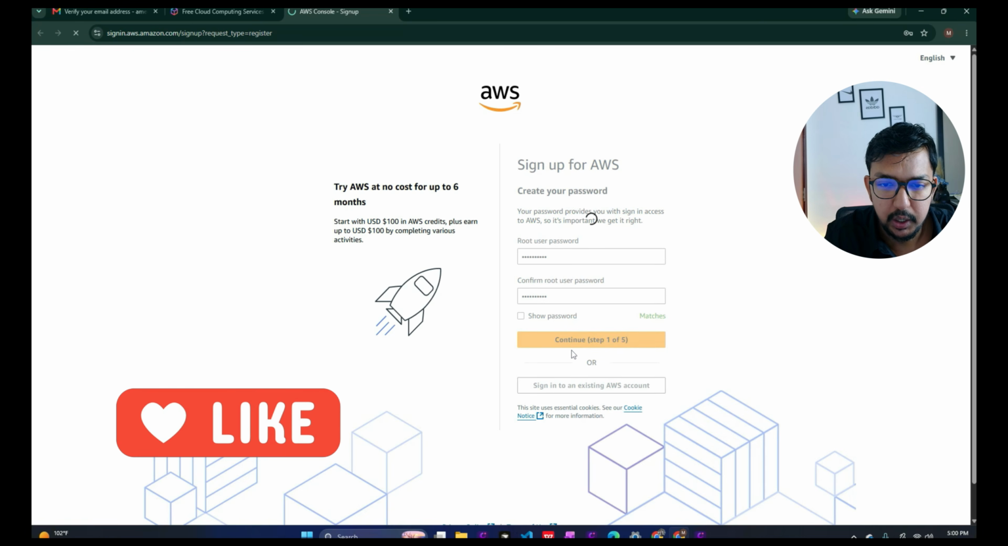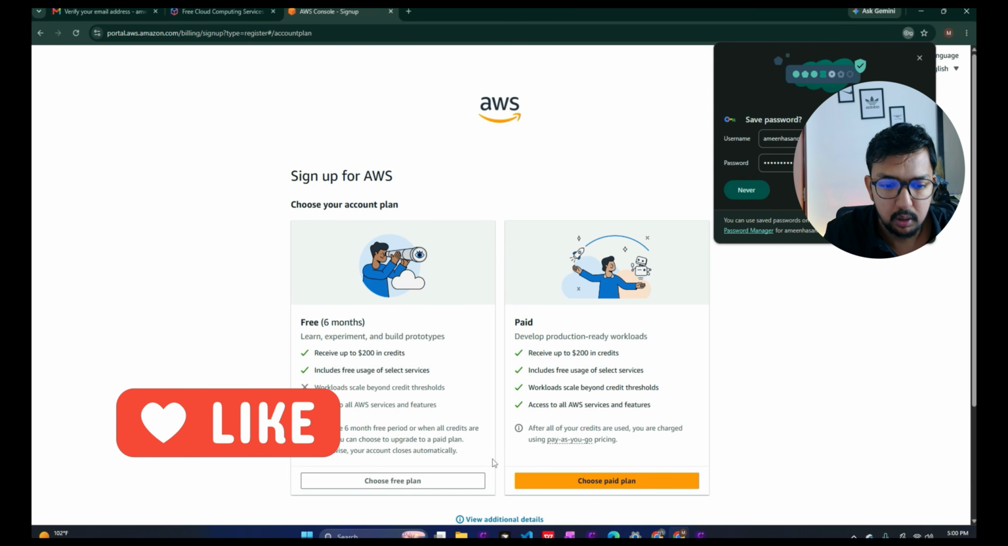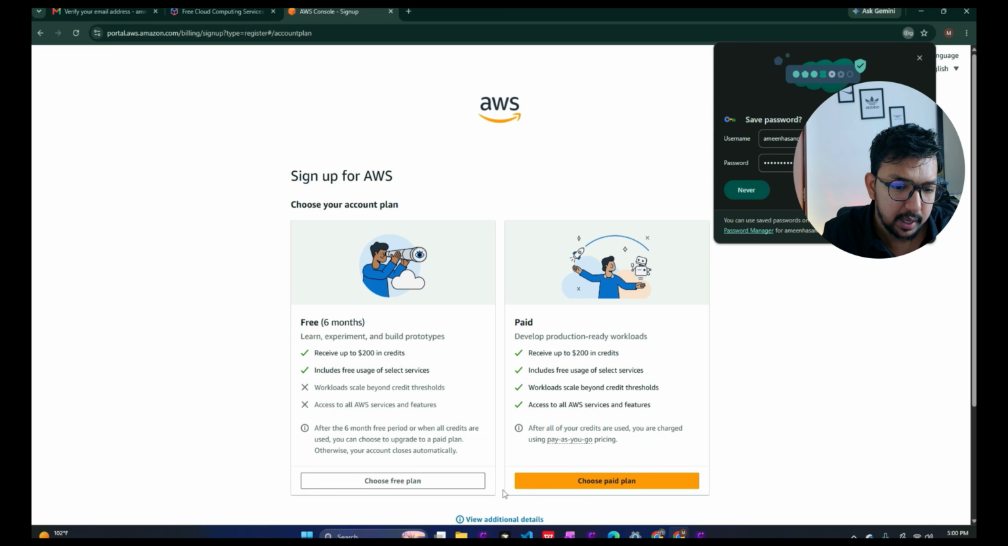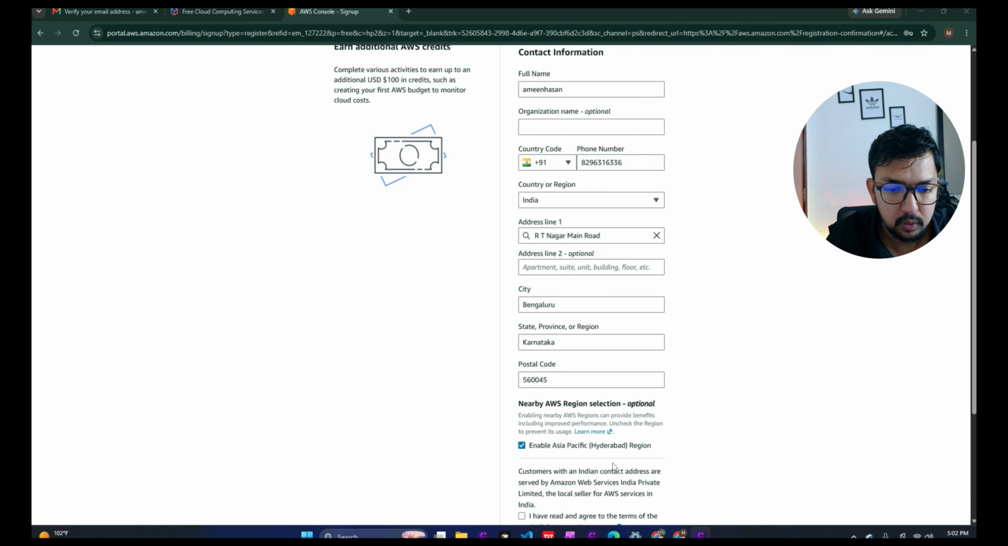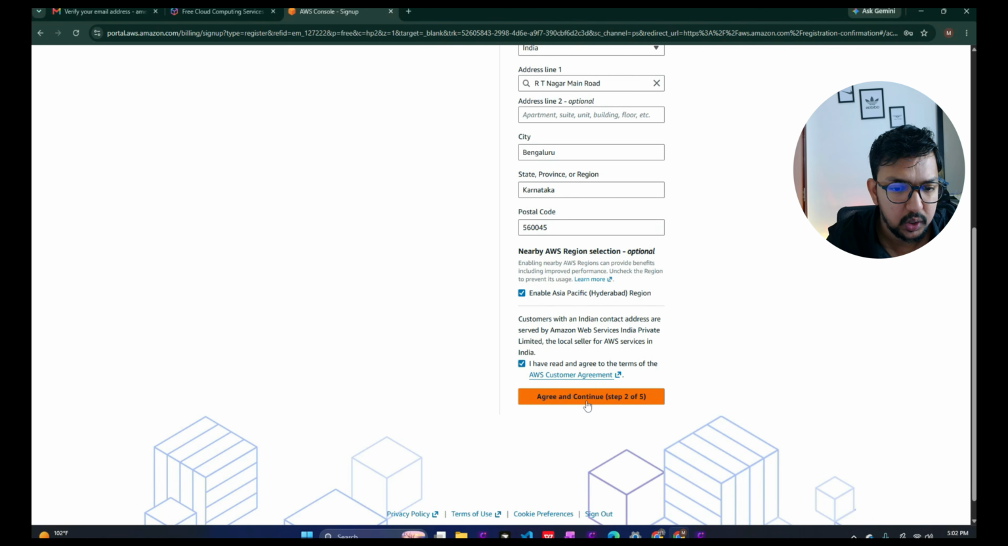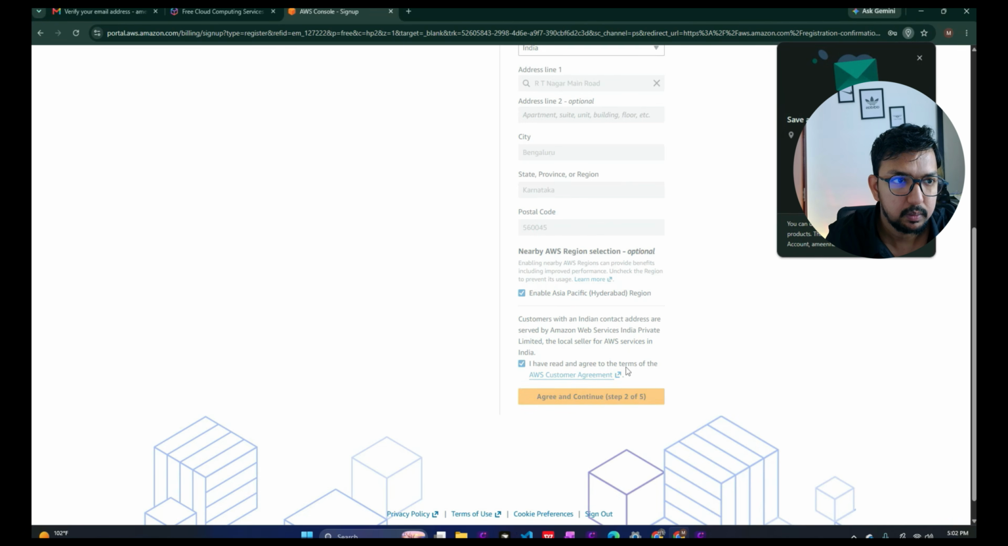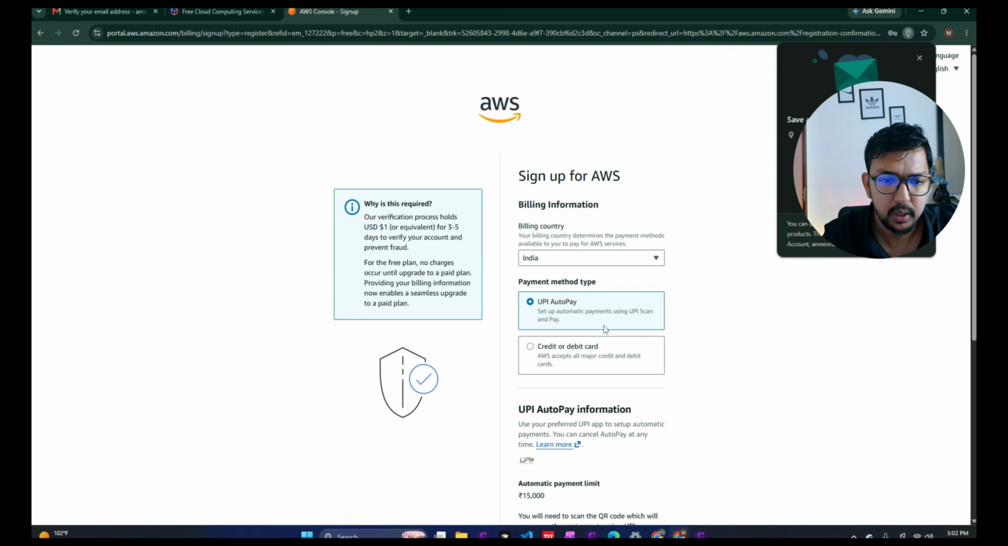Once you click on continue, you will see two kinds of plans. One is choose free plan and another one is choose pay plan. We are going with the free plan, where we will get $200 as a credit for 2 rupees, that too refundable, and we can utilize it for 6 months. So I will choose the free tier account. Here you need to provide some credentials. Once you have filled the form, click on the checkbox and then click agree and continue.